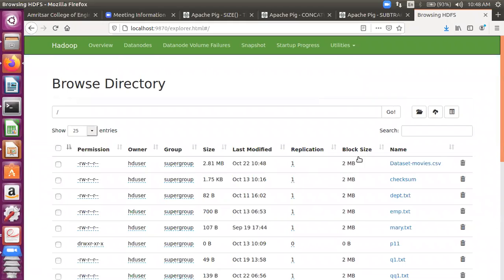So if the block size of our cluster is 2 MB and the file is 2.81 MB in size, how many blocks for this file? Can somebody just tell me? Just a recap so that you have not forgotten it. How many blocks are there for this file, dataset movies?